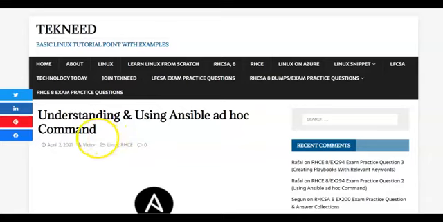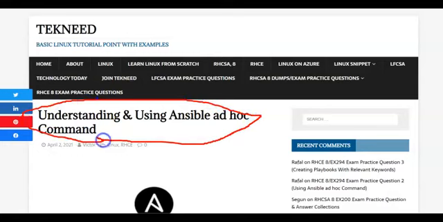Today we're going to continue with our course. We're going to be looking at understanding and using the Ansible ad-hoc command. In our previous lesson, we looked at how to create a lab for this exercise. So we've created our labs, and we've created the Ansible control node and also an Ansible managed node.